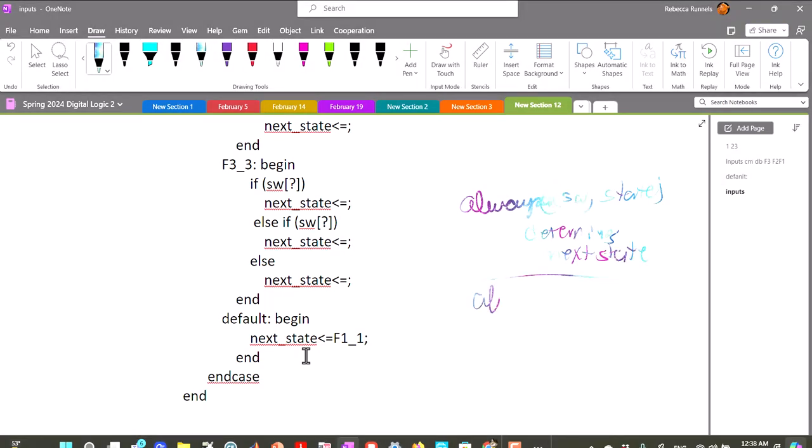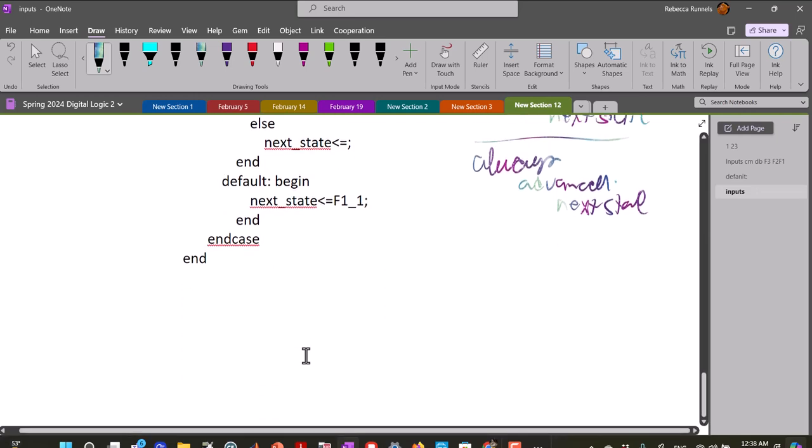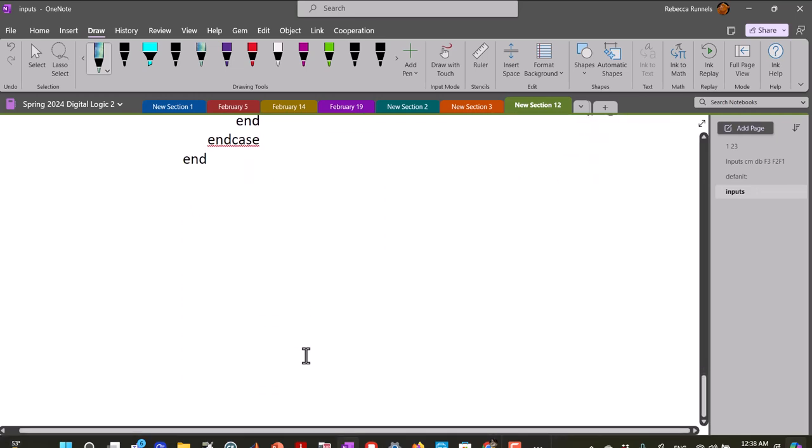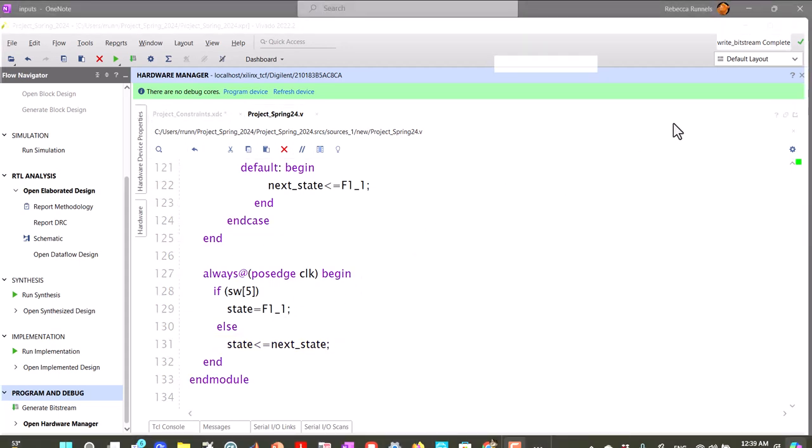And you'll have one more always block, and this always block advances the next state. And it's going to be the easiest one of all because there's not much to it. The only thing you have to do is check to make sure that you're not in an emergency state. So here's the third always block, always at positive edge clock begin. If you're in the emergency state, if switch 5, that means you're in the emergency state, then you should go to floor F11. Else, you should advance your state to the next state. And then that is the end of your module. Email me if you have questions.